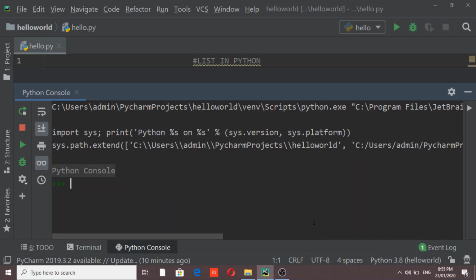The most frequently used data structure in Python is called a sequence, and each element of the sequence is assigned a number, which we call a position or an index. The first index starts with 0, the second one is given the number 1, and so on. The most common sequences are the list and the tuple, but in this entire video I am going to discuss only lists in Python.